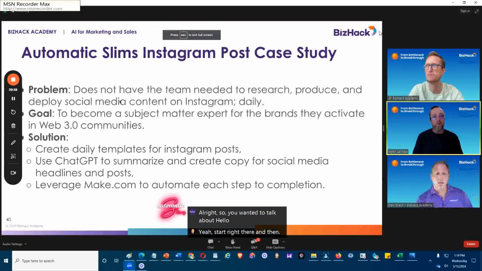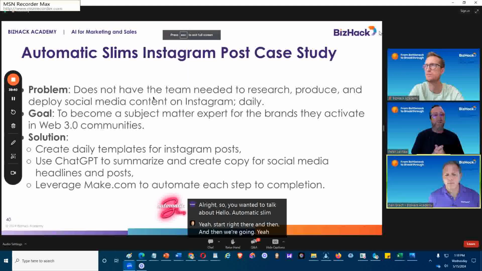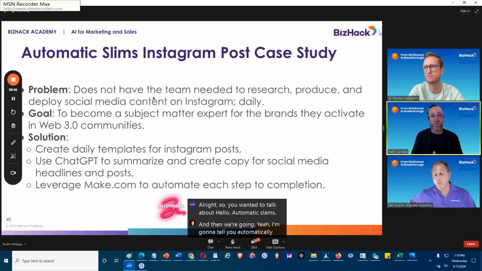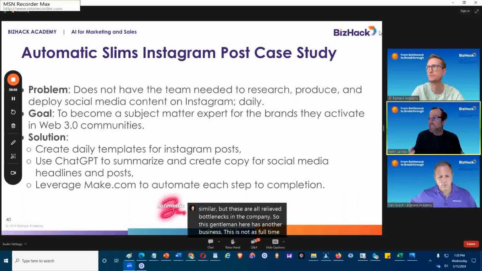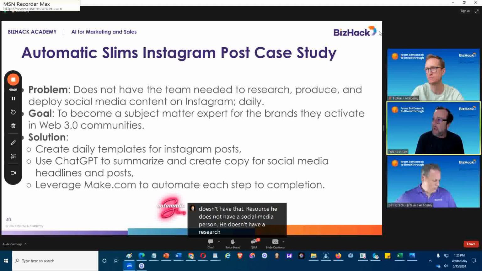Yeah, I'm going to tell you what Automatic Slims is and kind of what they're looking to do. The first two case studies are similar, but these are all relieved bottlenecks in the company. So this gentleman here has another business. This is not his full-time business. This is second. So he doesn't have that resource. He does not have a social media person. He doesn't have a researcher. He doesn't have an assistant.